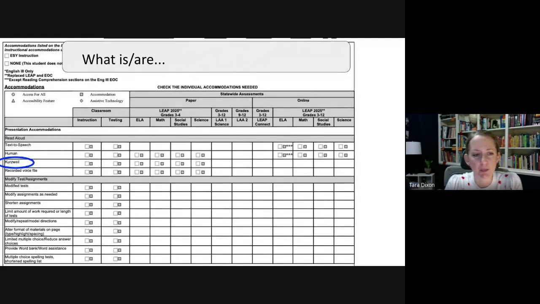Kurzweil is an overlay program that you upload on your computers, and it does the thing that I was talking about with the reading out loud. So the kid can say, faster, slower, read it again. It's a good program. Lots of districts have access to that.